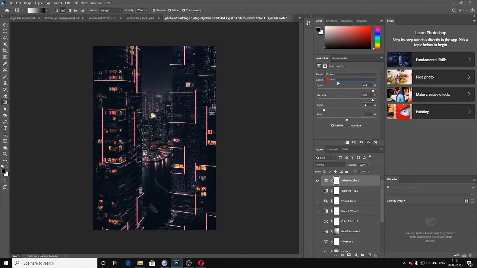Now if I click here and select the yellows, I can increase the cyans again if I want. I can decrease the magentas or increase it. I can decrease the yellows from here. Now you can see we are having pure pink color in the lights.